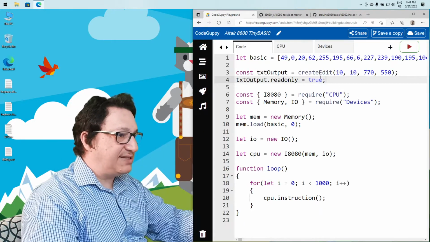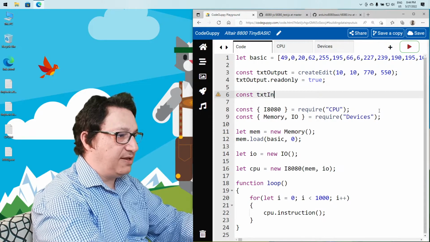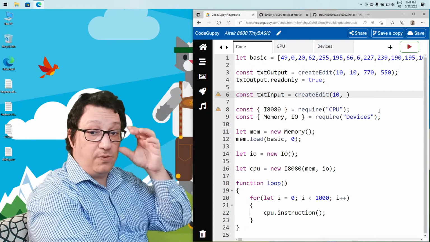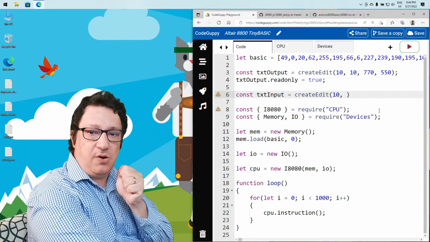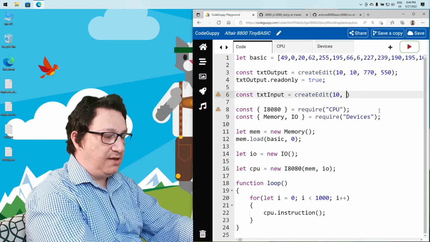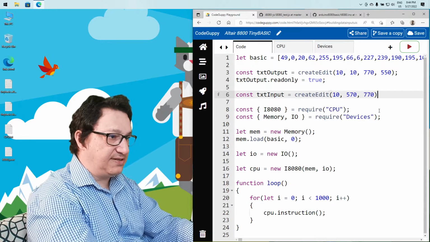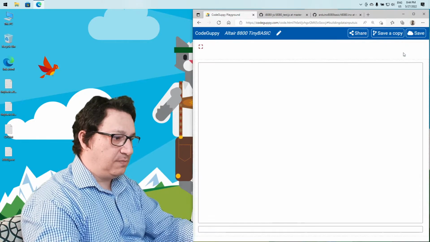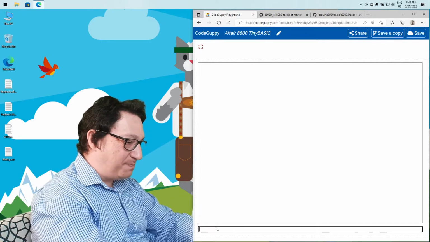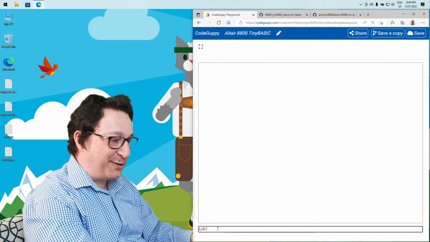So let's place a text input beneath this one, const textInput = createEdit, and we also set it horizontal, and now it should be probably, if this one goes to 550, 570, and the same size, 770. Let's see. All right. Looks correct.